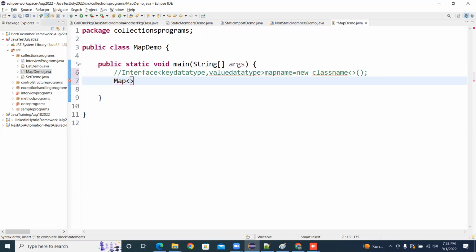So please remember, keys are unique, not duplicates. So the product name is a string type, right? And the price can be a double. So see, I'm putting a capital letter. So it's a wrapper class. It's a wrapper class. So it's equal to new HashMap.